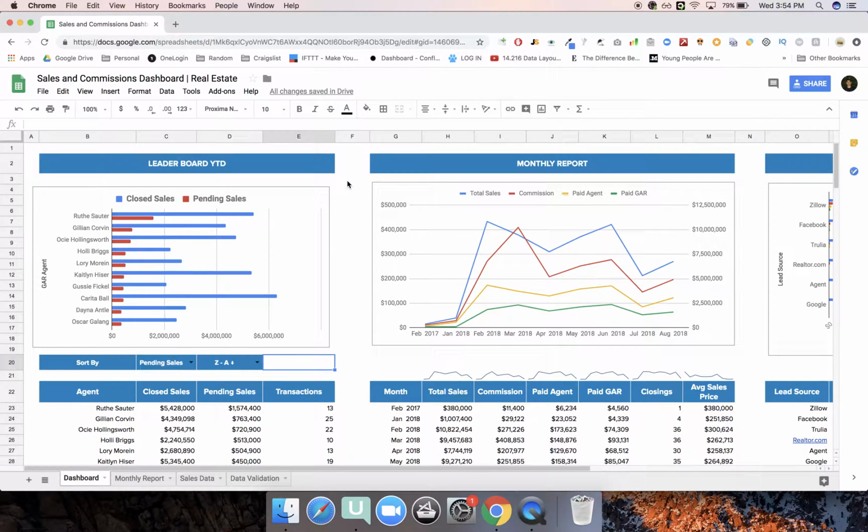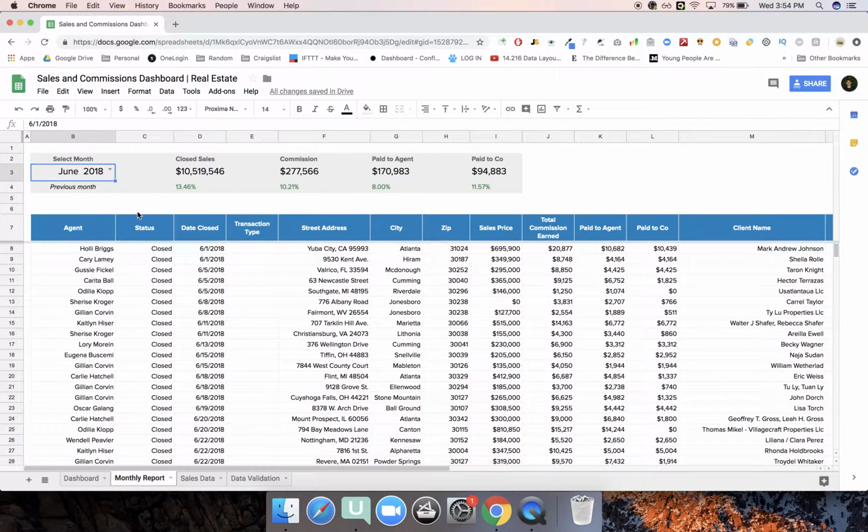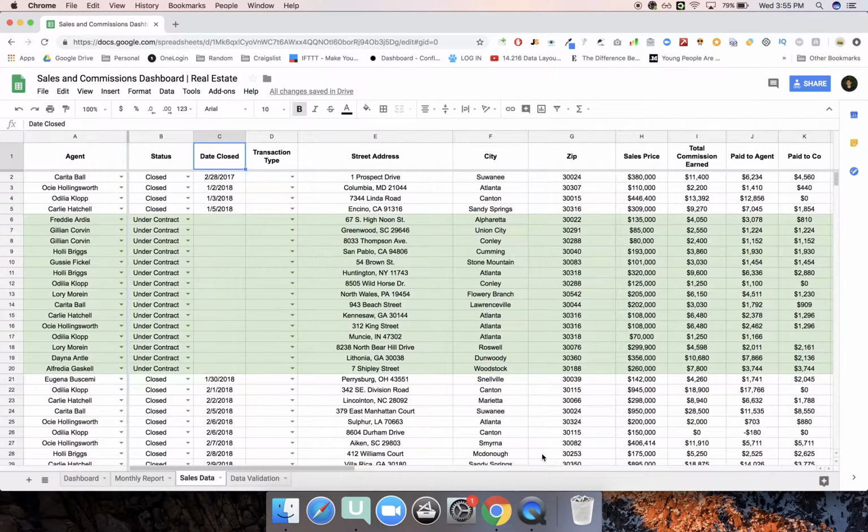Hey guys, Michael here. I wanted to share with you guys a dashboard that I created for a real estate client and just show you guys how it works. So this is the main dashboard over here. This is a report that I built for them. And then this is where the data comes from.